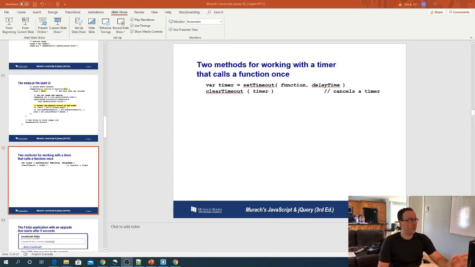All right, so we've looked at the one-time timer, for which we use setTimeout to start the timer, and as we know, it's only called once. Let's now look at an interval timer that's going to be called repeatedly until you cancel the timer.